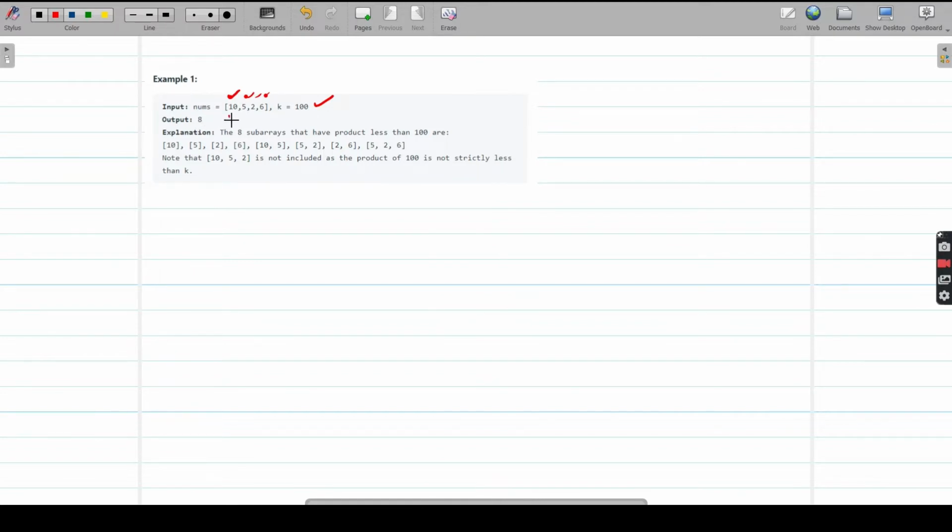So how many subarrays can we generate? 10, 5, 2, 6. These are the four individual subarrays where the product is less than 100. And then 10, 5, which is one subarray where the product is less than 100. Then 5, 2, then 2, 6, then 5, 2, 6. So these are the total subarrays which we can generate, where the product is less than 100. So the total count is 8. We just need to return the answer as 8.